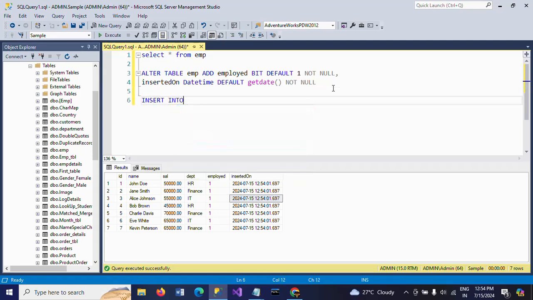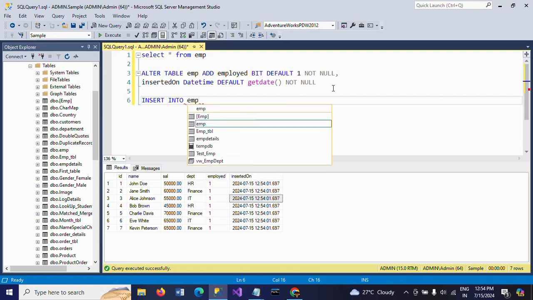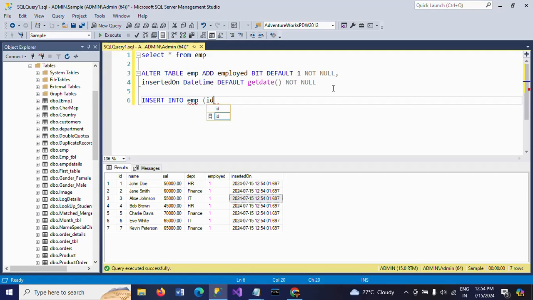insert into emp. So here I need to provide the column names id, name, sal, dept. So here I want to add inserted on separately, a date instead of the default value. I want to give a separate inserted on date. Inserted on, values. So here I am inserting the 8th record.